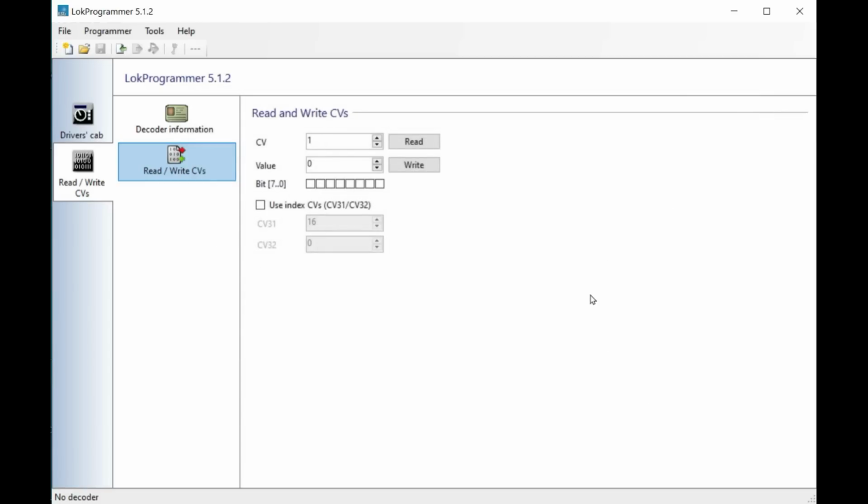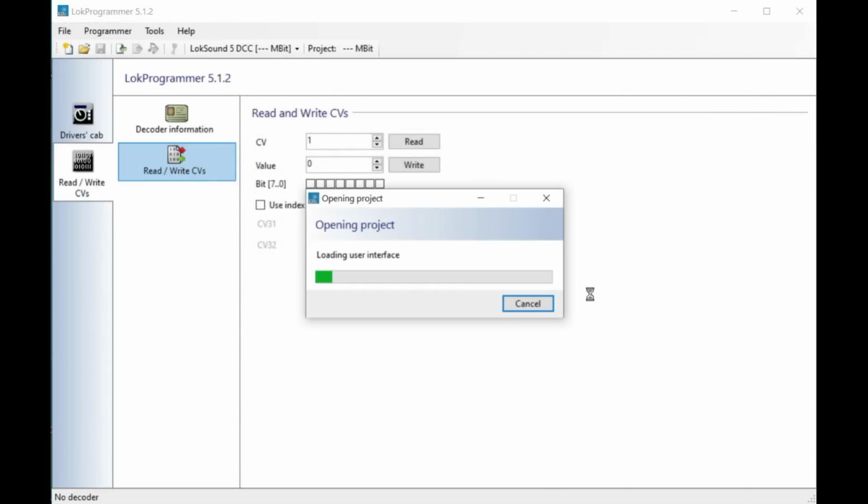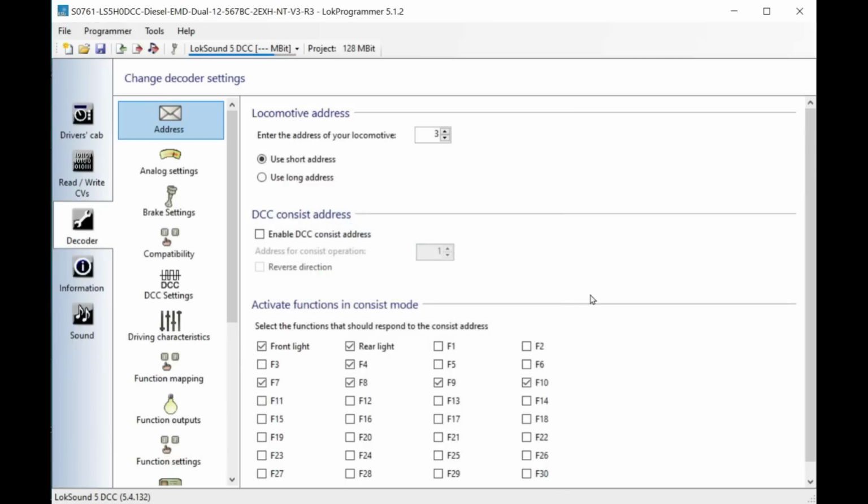And what it's going to do is read in all of the CVs for that particular decoder and that sound package. And then you can start modifying it. Like for the first thing here, use the long address. You're probably going to want to do that. And in my case, it's 2924.